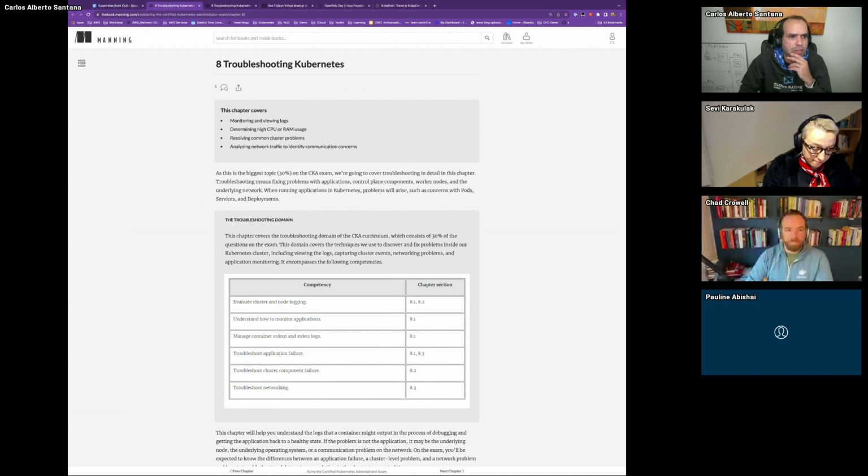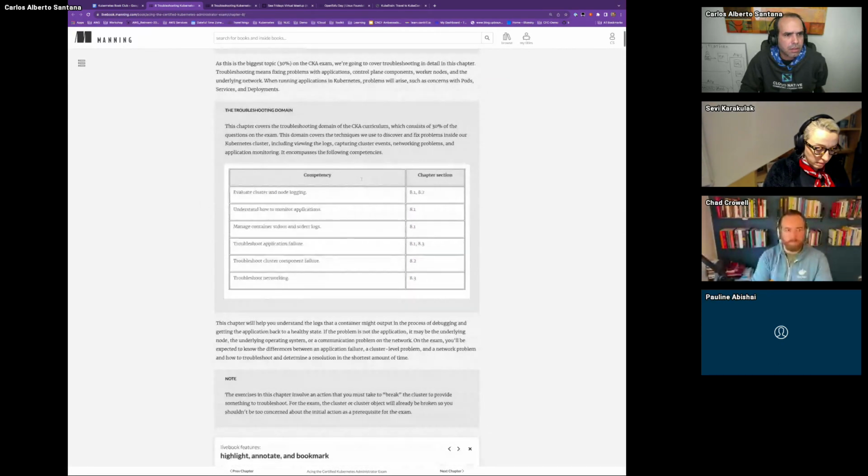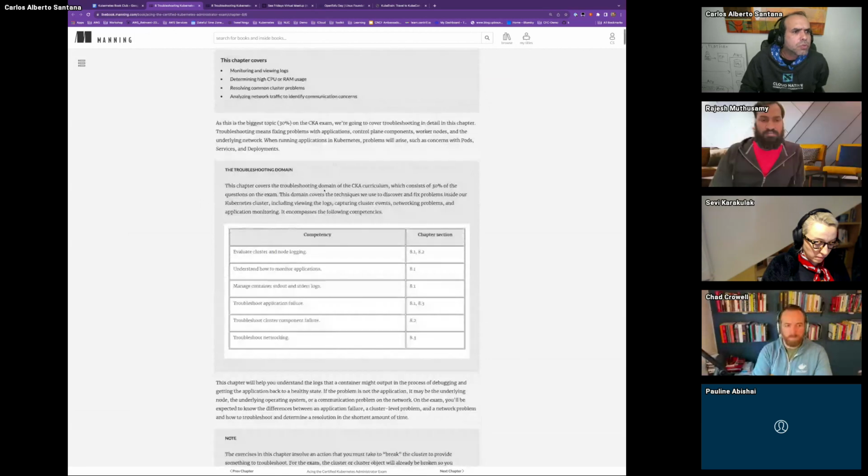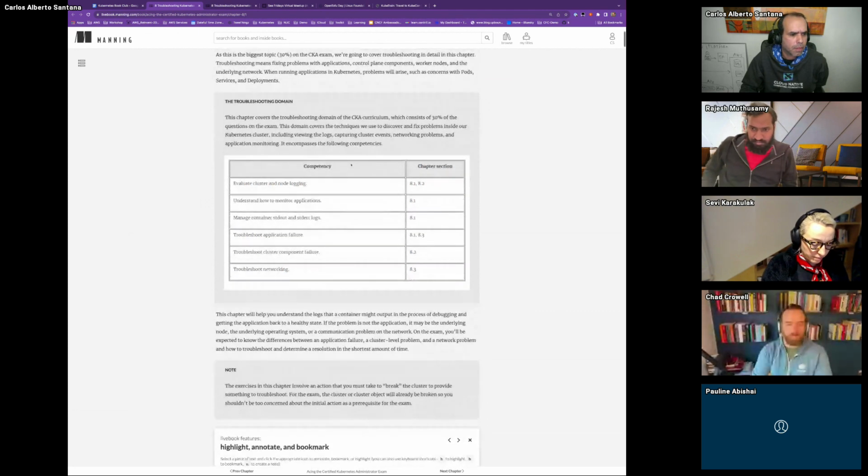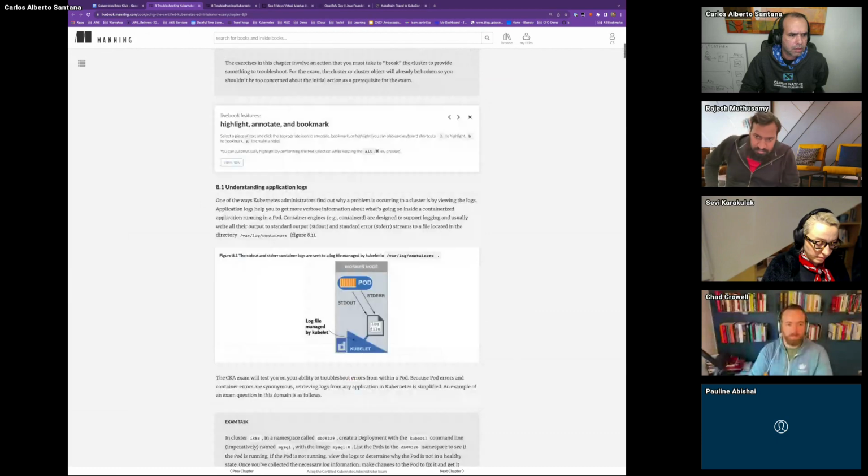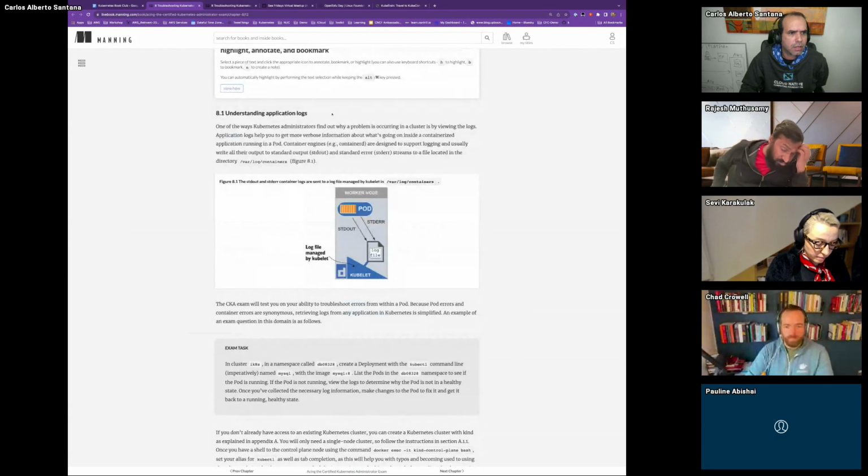Analyzing network traffic, in terms of pod-to-pod communication, or connecting like ingress. I think it was more on the pod-to-pod. And the percentage, where is it? This is 30% of the exam. I think it's the biggest topic on it. And the first one is understanding logs.